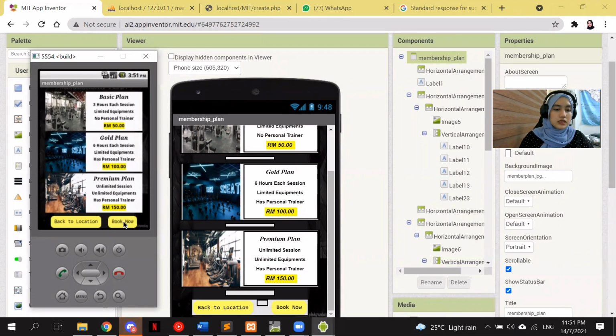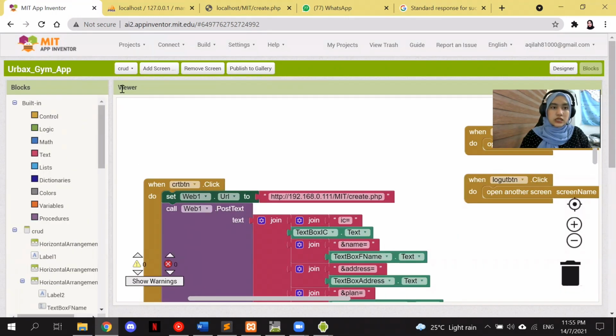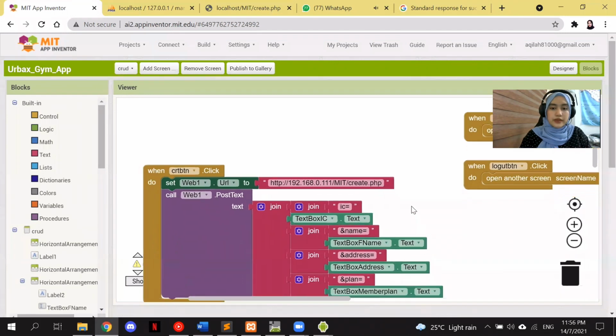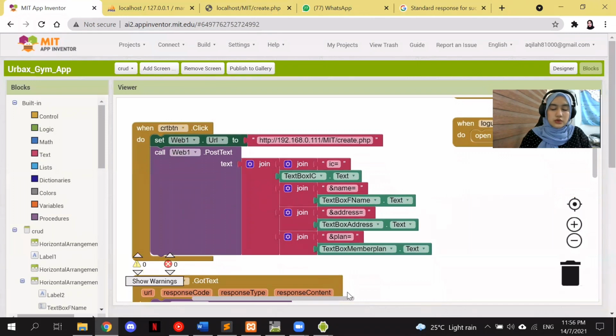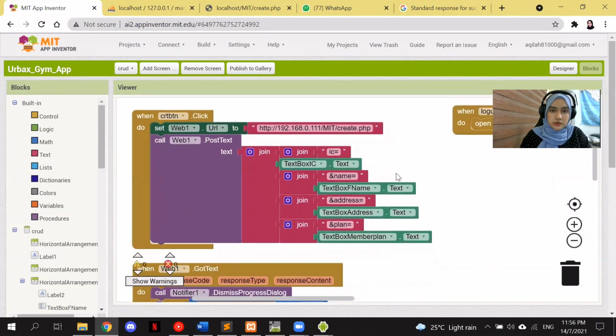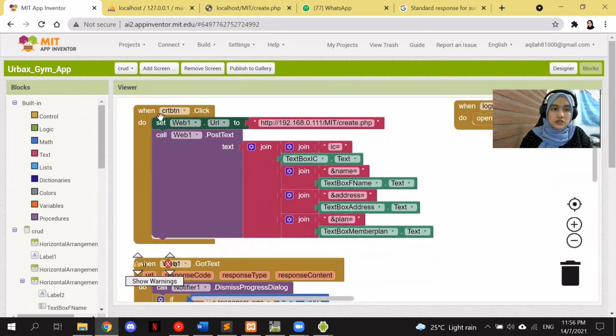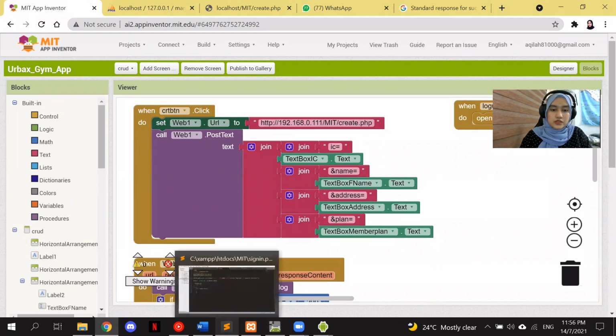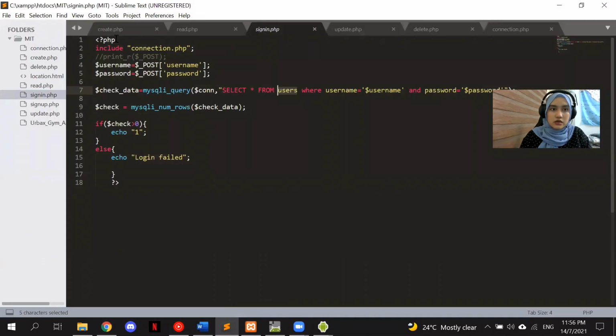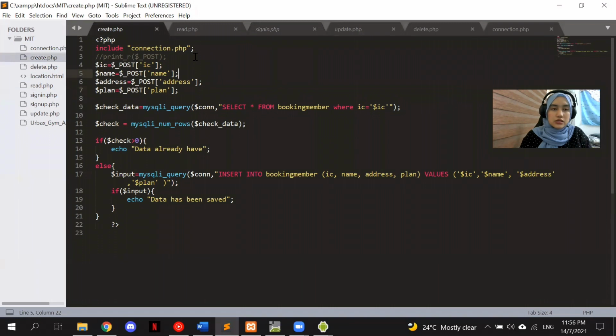Okay, then we will click to the moving on to the next screen, which is CRUD. CRUD stand for create, read, update and delete. So yep, meanwhile wait for the emulator to set up. I will explain a bit of the screen. So when we click the button, create button, we will direct into this create PHP, which is I've put in here. Create PHP that connect into the same connection, and it will select from booking member. Booking member is the new table that I created for the King membership plan.